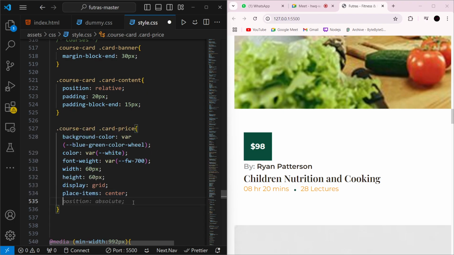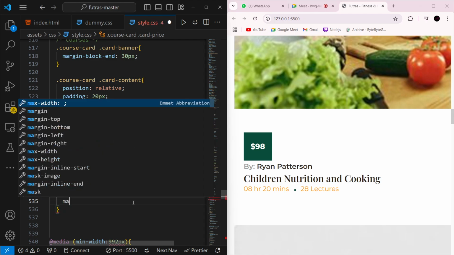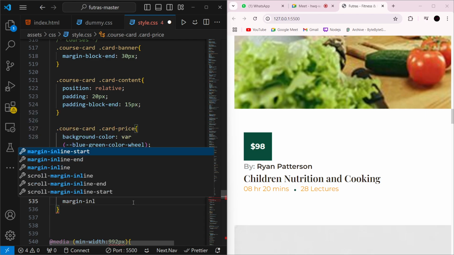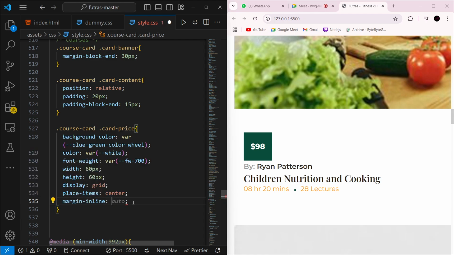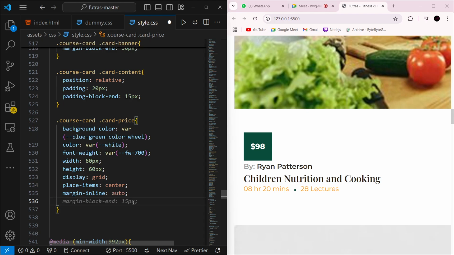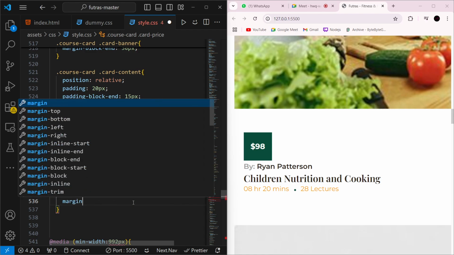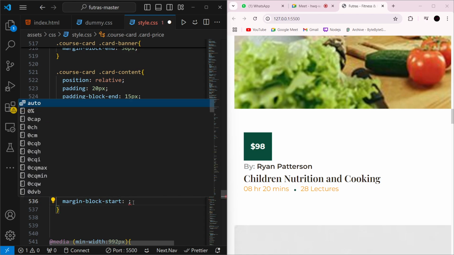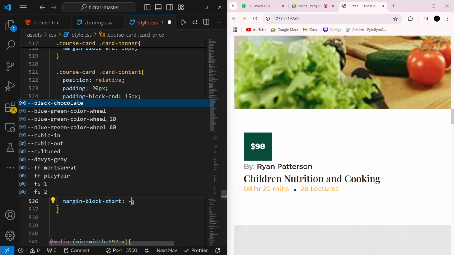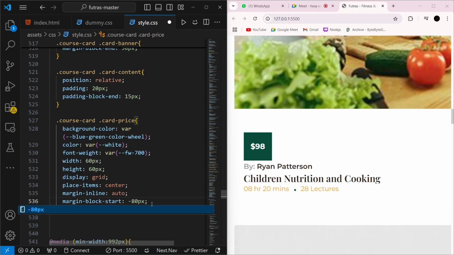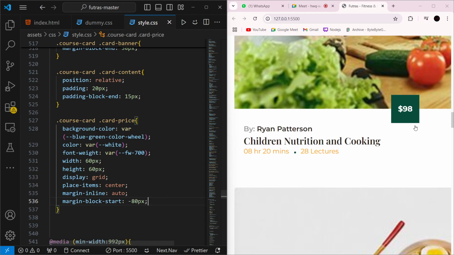After that, we will be adding margin inline. Margin inline, let us give auto. Next, after this, margin block start. Margin block start means at the starting. It would be minus 80 pixel. Minus is going to move it like this, if we add minus.